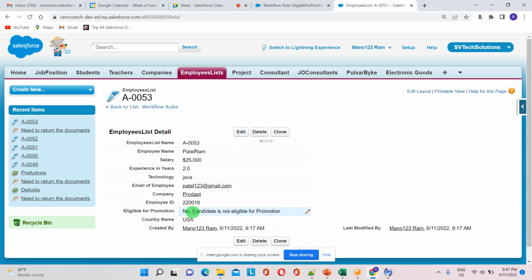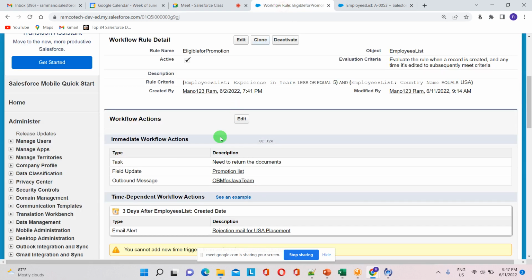So for eligible for promotion, the field update is working. When the field update is working, the task and outbound message will also work. So my doubt is, how can I find out whether the email alert is working or not? Because it's a time-dependent action, right? After 3 days it will work. Once you get the notification, only then can you understand.